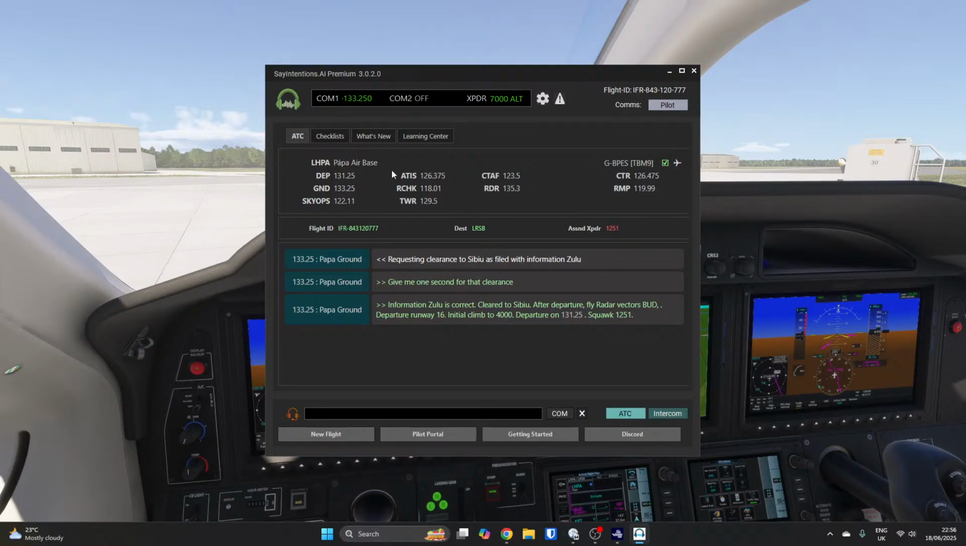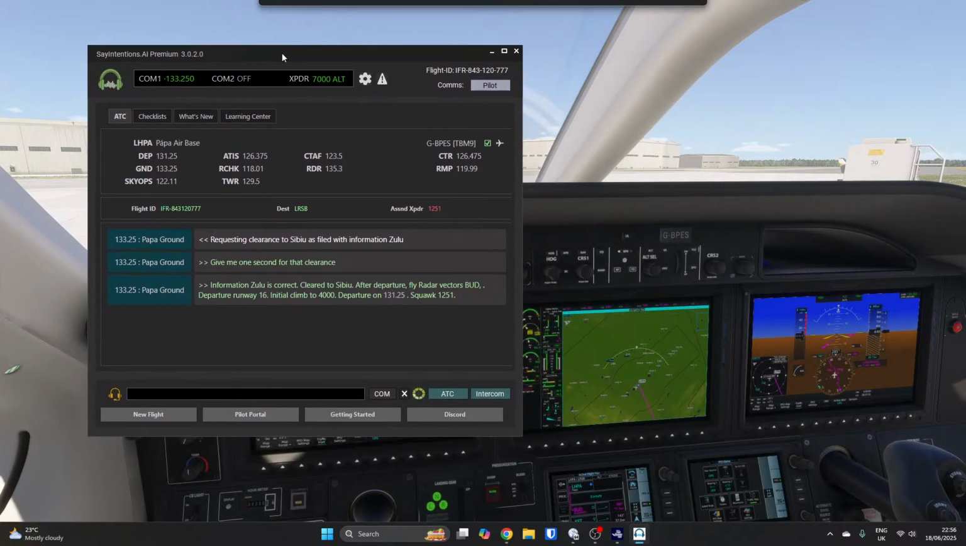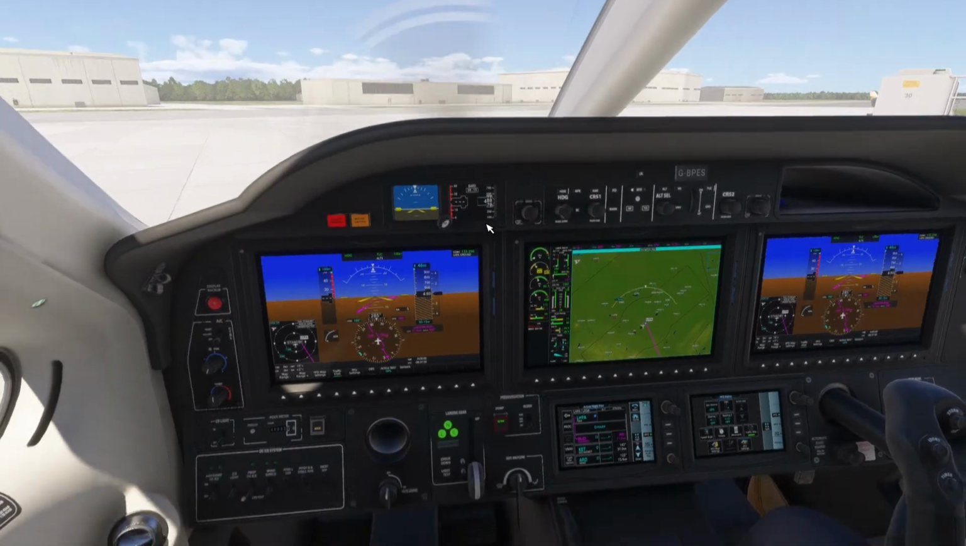Cleared to Sibiu. After departure, fly radar vectors to the Budapest VOR. Departure runway 16. Initial climb 4,000 feet. Departure on 131.25, squawk 1251. Papa Echo Sierra. 1251. Let's go and have a look.